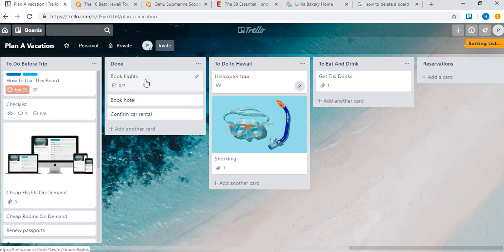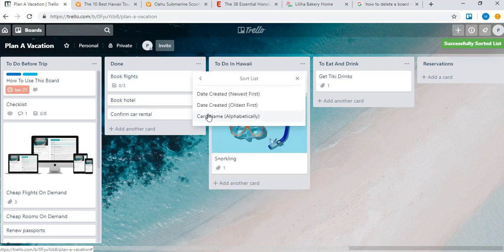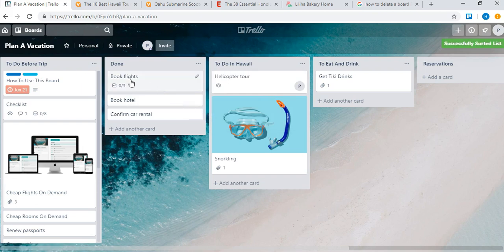So if you notice, the book flights shifted to the top. Or you can even do it by name alphabetically. Sometimes it's easier to quickly look at things by name. So let's just say you had hotels or places to eat and drink, and you couldn't remember that the restaurant's name started with P. Then you would have a list of your restaurants, and if you sorted it alphabetically, it'll be easier and quicker to find.